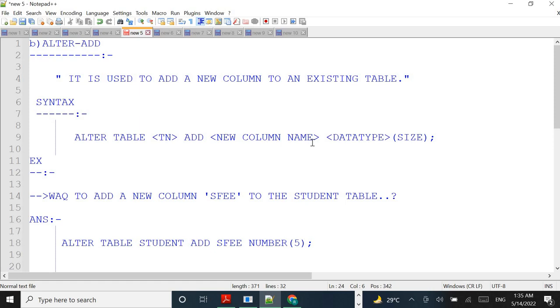We need to mention the data type for the new column, and we need to mention the size for the data type of the new column. So this is the syntax for the alter add command to add a new column to an existing table. If you see a suitable example, you can easily understand this concept. So let us see the question below.